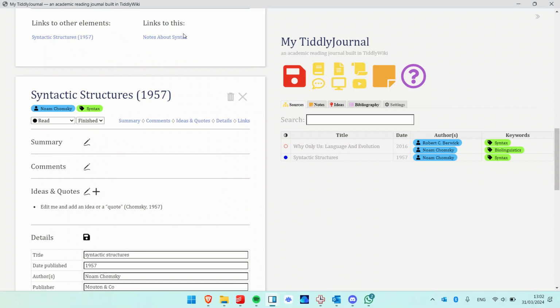and it is linked to from notes about syntax. Similarly to this list, we have the Notes tab, which has the title, the date when you created it, the date at which you last edited that note, and the keywords of the note. That's all I want to talk about with sources and notes.